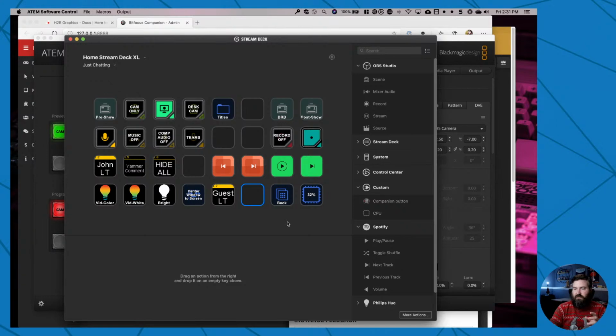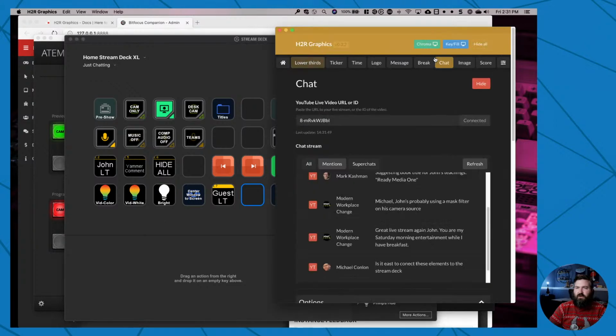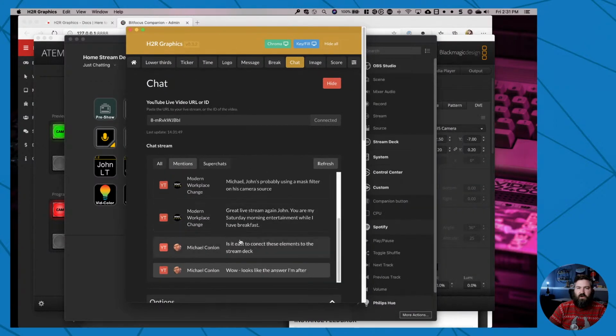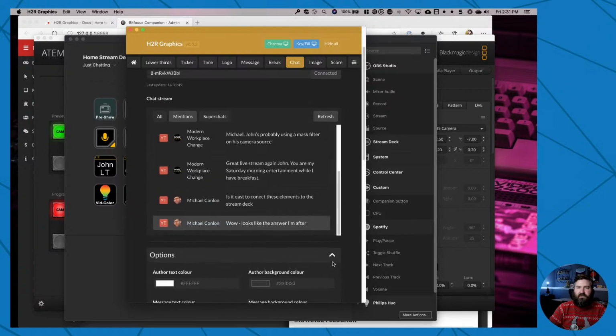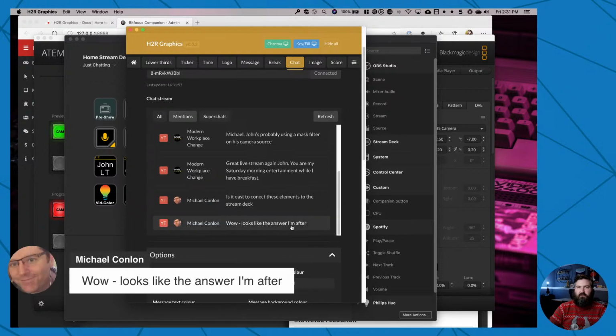So that's how I'm doing those lower thirds. That's how I'm showing a Yammer comment on screen that way. And then I've got a button here to just hide everything altogether. The one thing I can't do is toggle this chat. I do have to actually click the button like that to get the graphic to come up on screen. So there you go. That is that one, Michael.